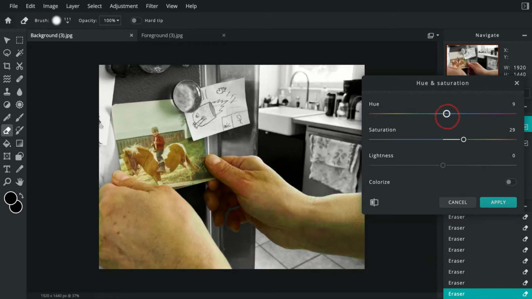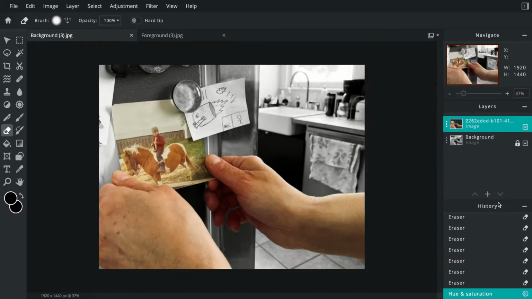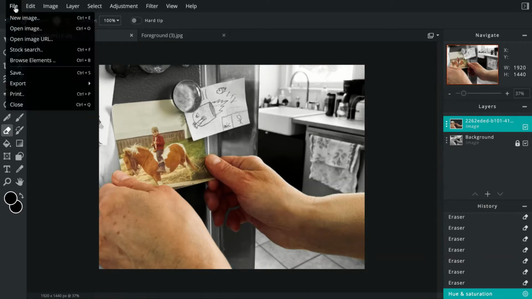You can see the hue. Generally, that starts looking pretty obviously manipulated if you mess with the hue. But there you have it, a nice finished product. And then we'll file and then save that however you like.